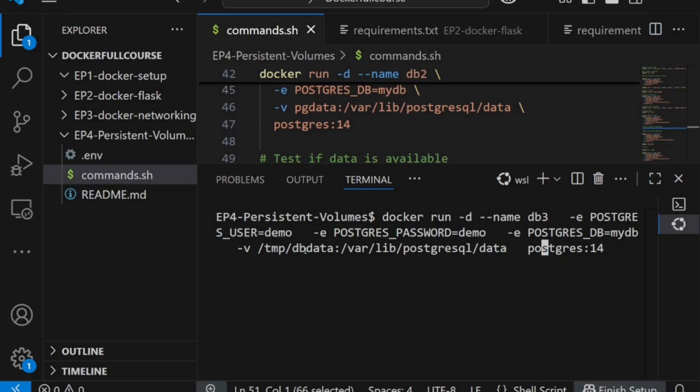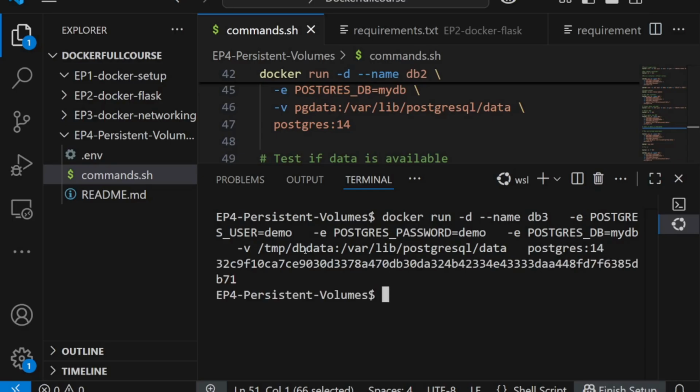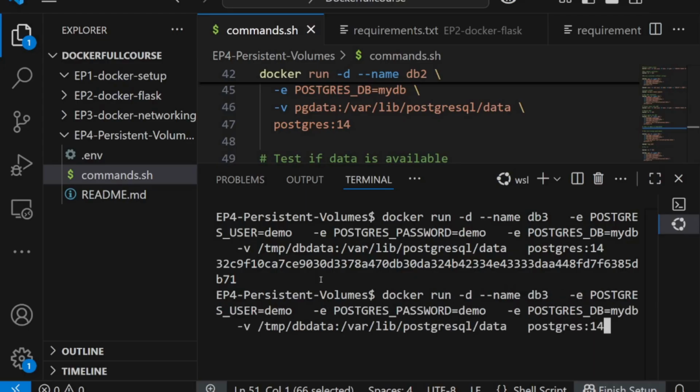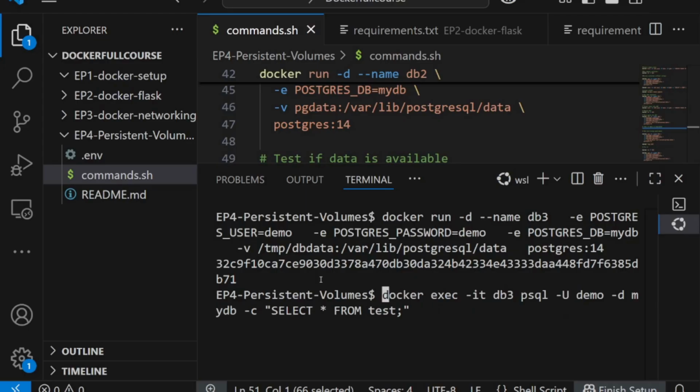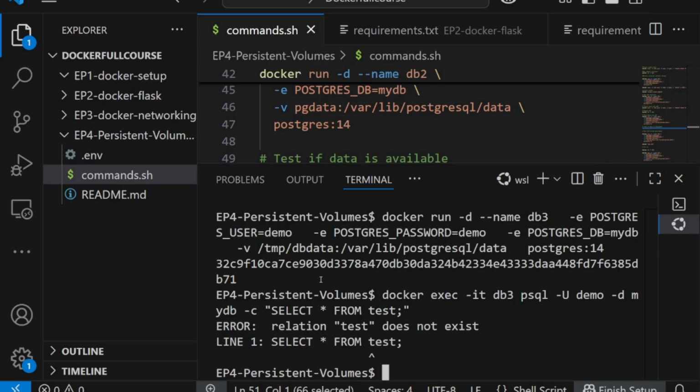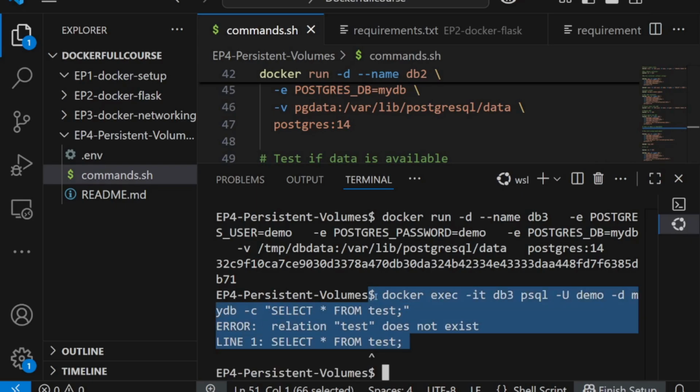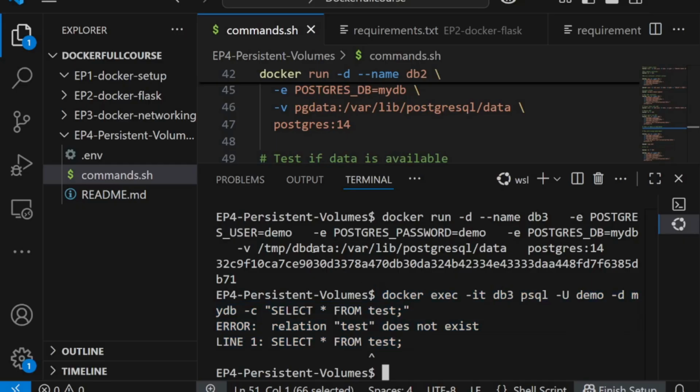For some reason, we have to restart the container, and a developer is playing around with this stuff and tries to restart the container. Container started successfully. Now, if we look at the data, I'm going to execute select star from test, and the data is gone. Why? Because you are using the wrong path. And you will be in a panic situation.